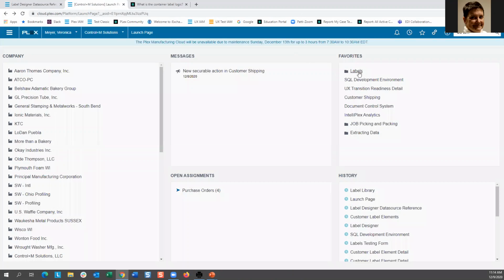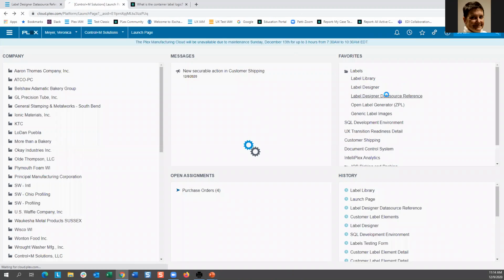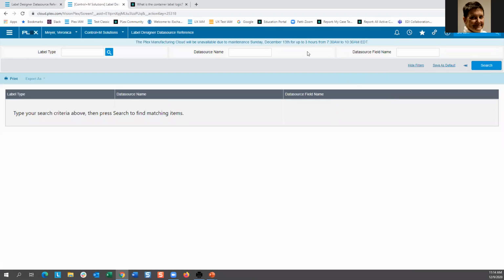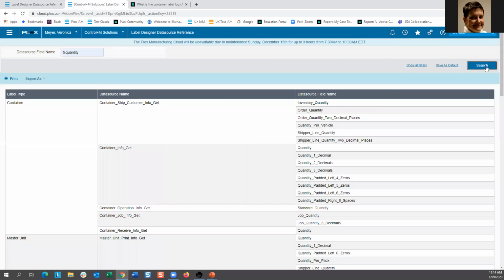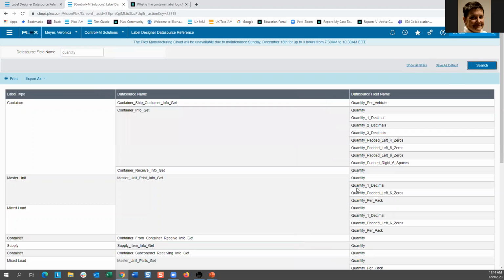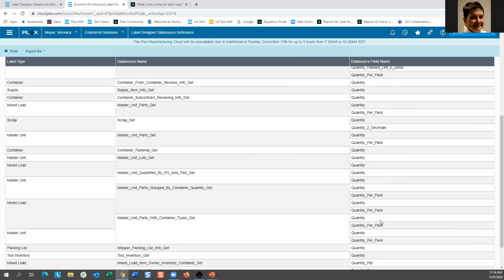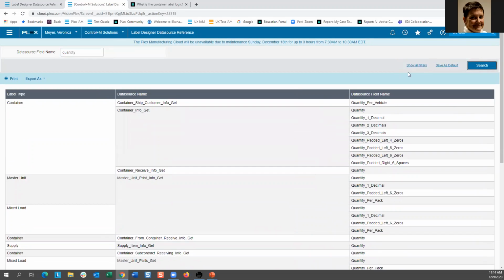If I pop over into UX, it's going to look very similar. Again, I'm going to add in, this one will search for quantity. And again, there's my label types, my data sources, and my field names. Again, my field names all have the word quantity in them. The difference being, when I am in UX, if I don't put the % in, the quantity is in the first column only. So if I'm looking for something that has quantity in the middle of it, make sure you use that %.